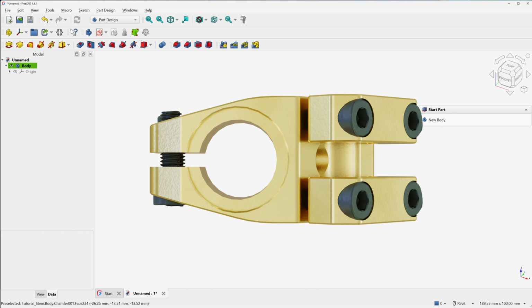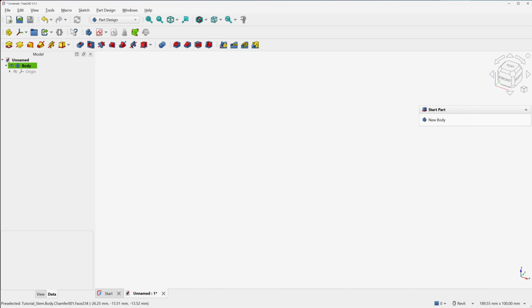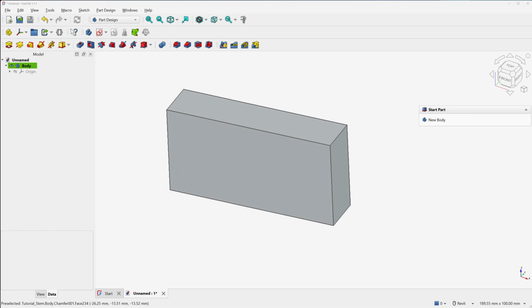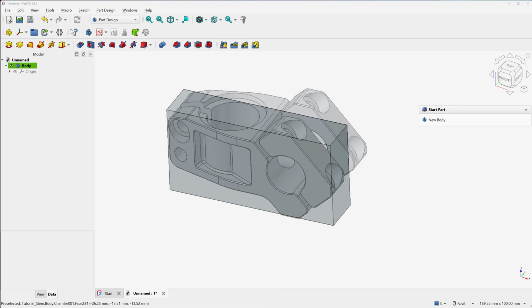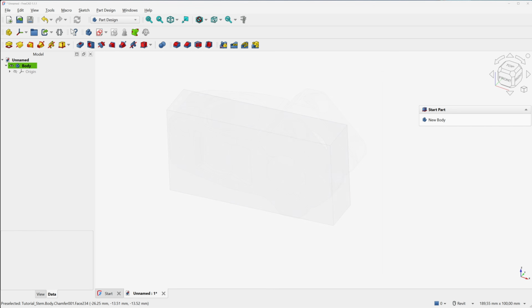From this view, we can see that the object is symmetrical. This is something you must take into account when modeling, as it can save you a significant amount of time. Always try to determine if your part has symmetries before you start creating it. So, if you've been following along, we're going to create the primitive shape, which will look like this. I've set the final shape of the stem to transparent, so you can see that this is indeed our starting primitive. To start the modeling process, we are going to create a sketch.